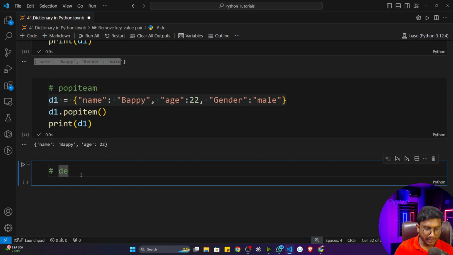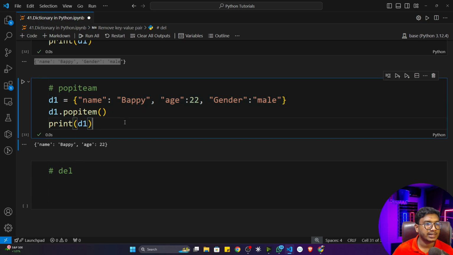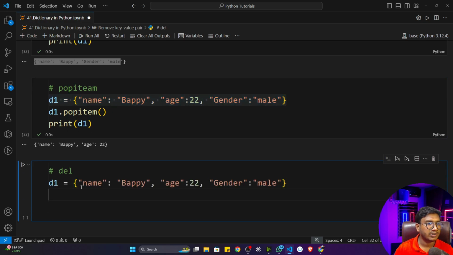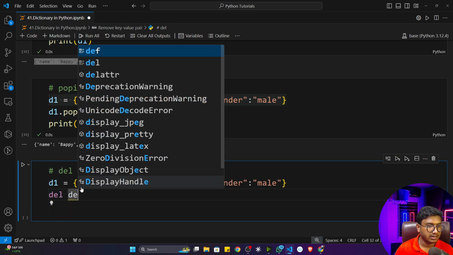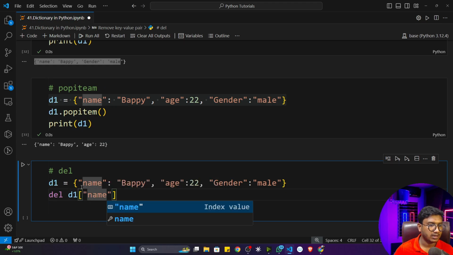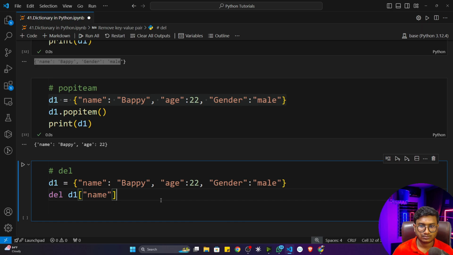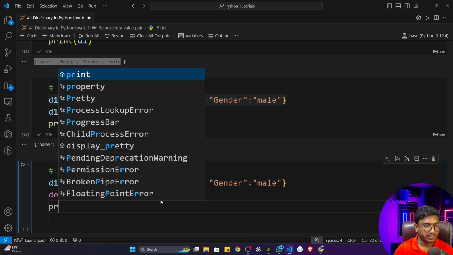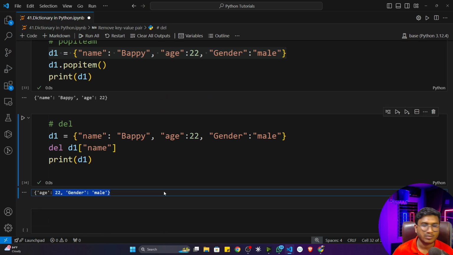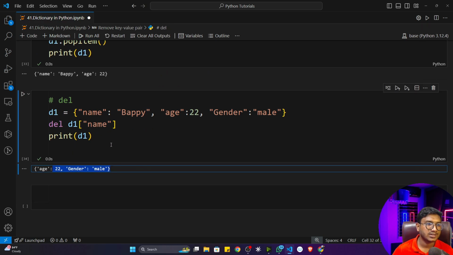Now with the help of the del keyword also you can delete an item from a dictionary. Let me show you. I'll copy the same example. Let's say I want to delete the name. I'll simply write del d1 name. Now if I print d1, you will see that this name has been removed from this particular dictionary. So that's what you can also do.